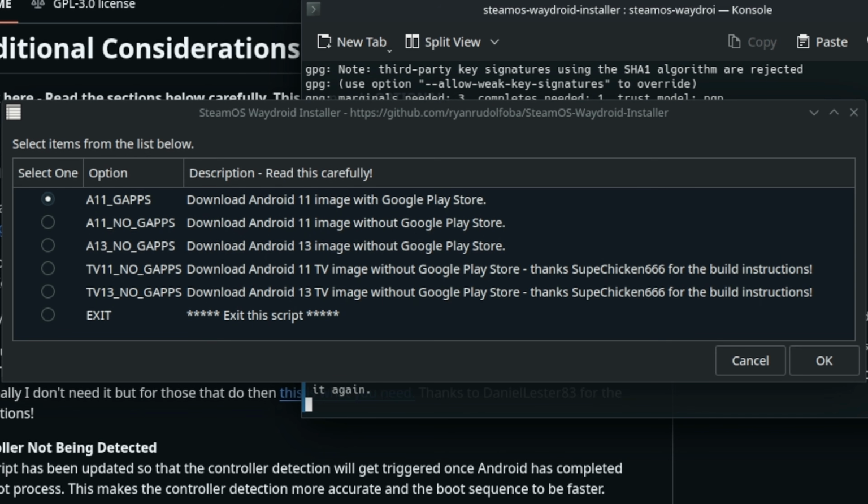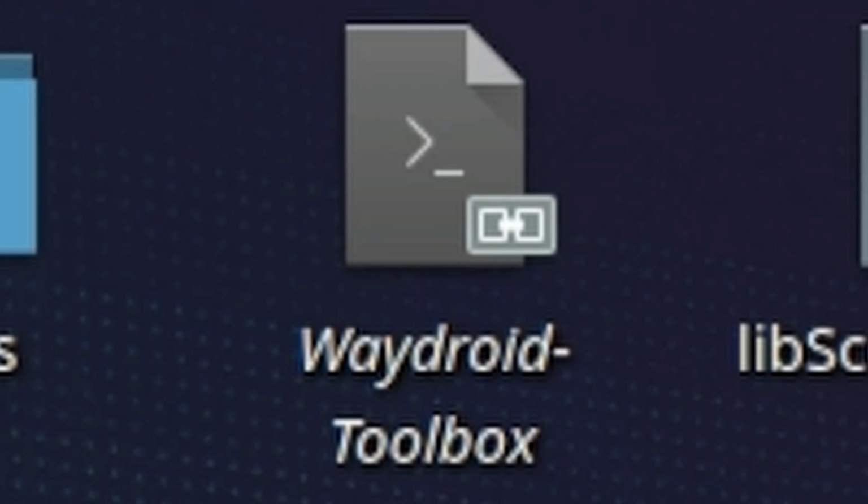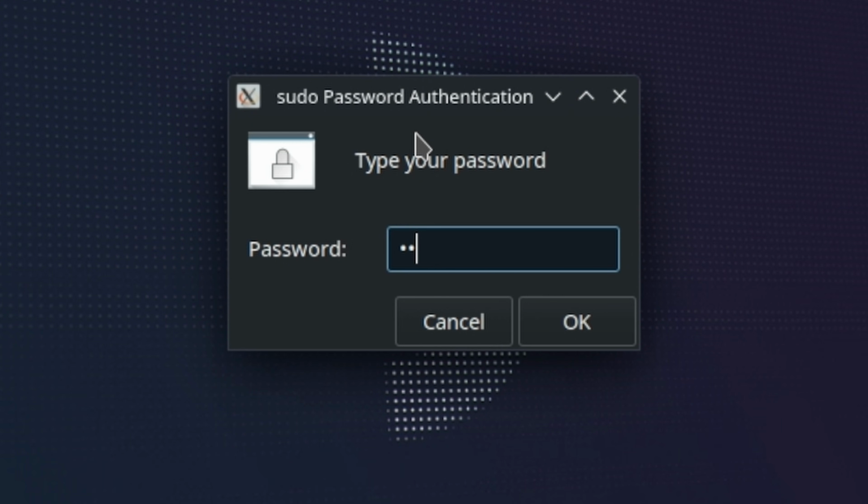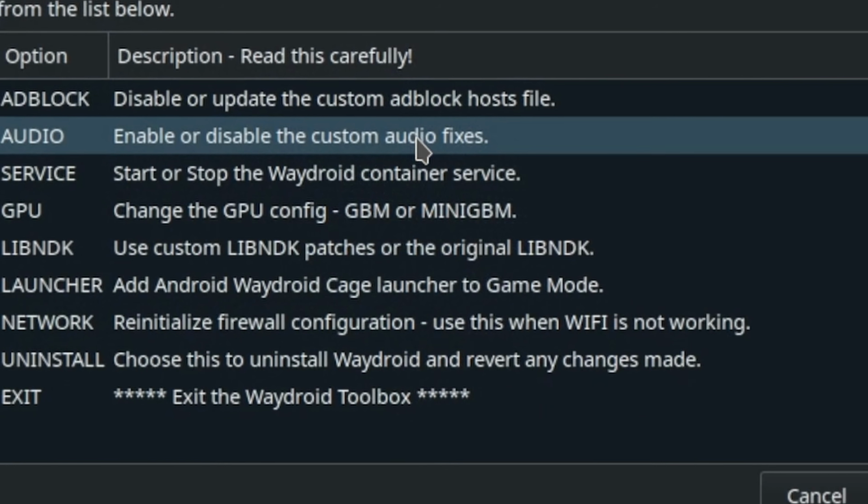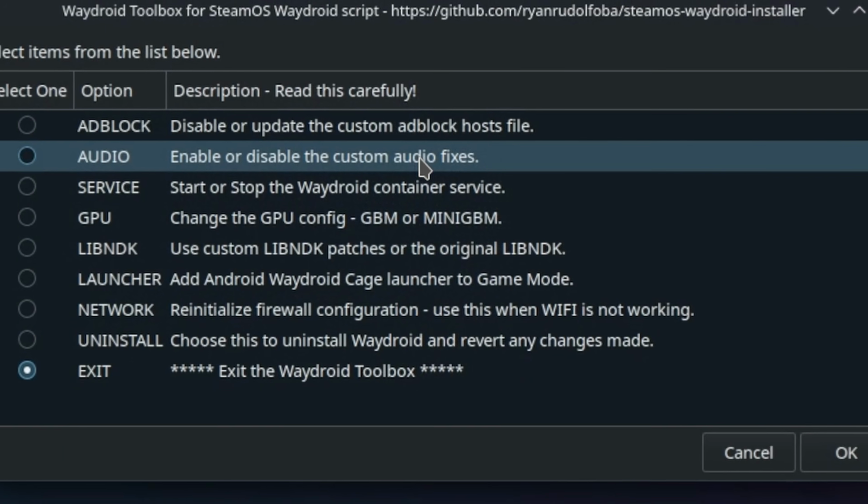And you are done. By the way, this script automatically adds the Android instance to game mode as a non-Steam application. But before we talk about the actual Android instance itself, let's talk about this new thing right here. Waydroid Toolbox. This wasn't here when I last made this video. Yes, every time you launch the toolbox, it'll ask for your sudo password. But once you're in, you'll get access to a number of different powerful utilities.